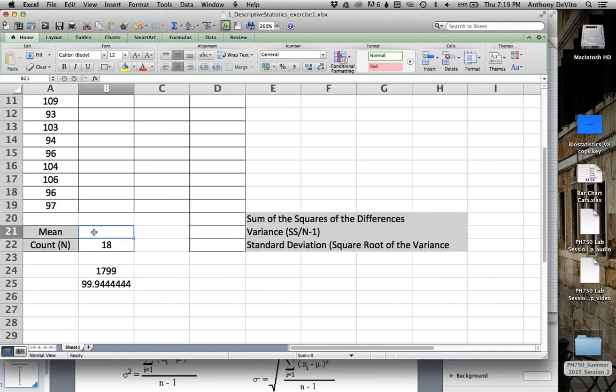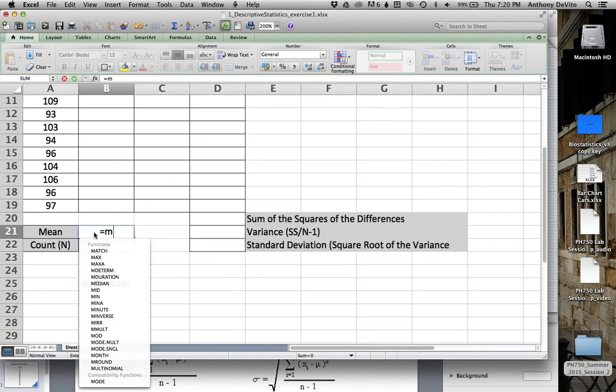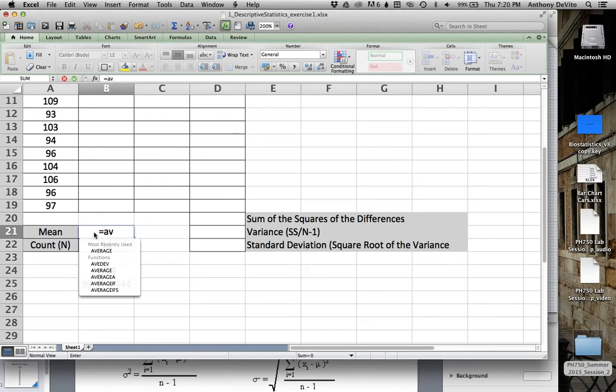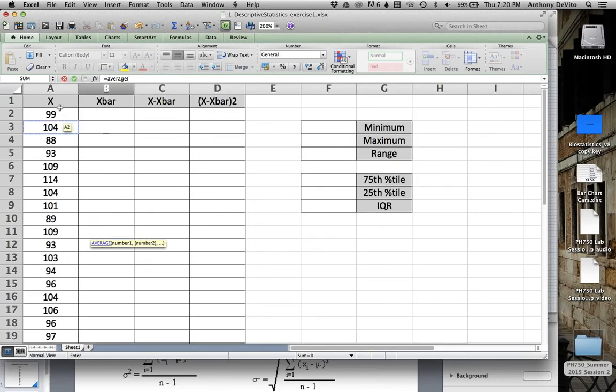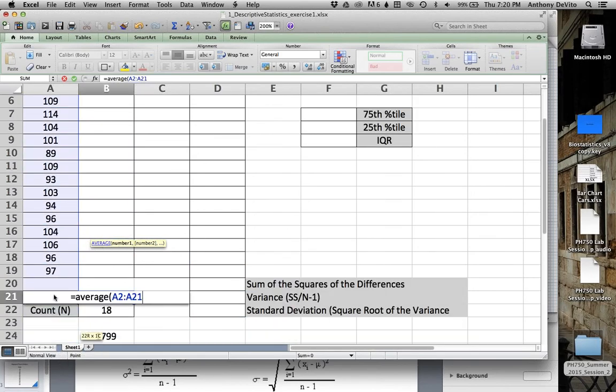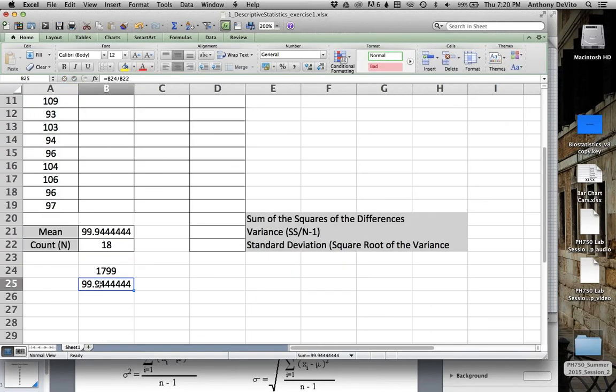Now, I left a little box here called mean empty because, in fact, there is a function in Excel that'll automatically do that. I did this so that we could make sure that we understood how I got that number. We don't happen to have a function called mean. Notice nothing comes up. We do have a function called average. Parentheses, and it asks me to give it the numbers that I want to find the average of. So A2 through A19. And we get the same value as we did when we did it with a count.